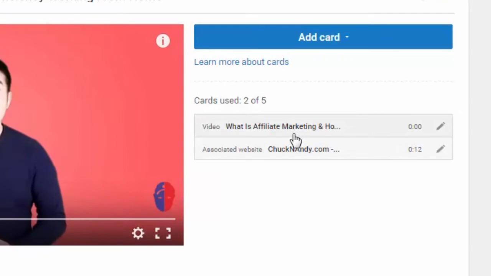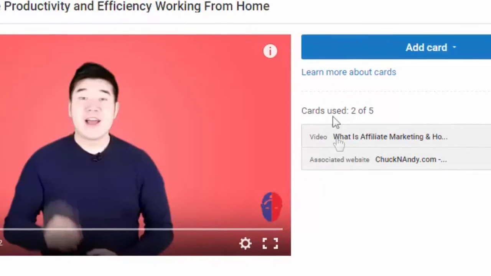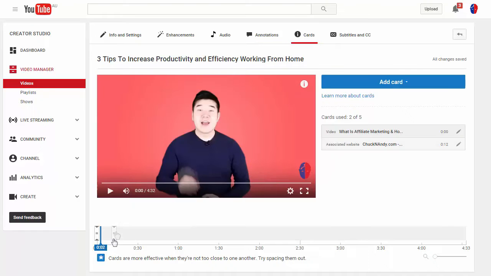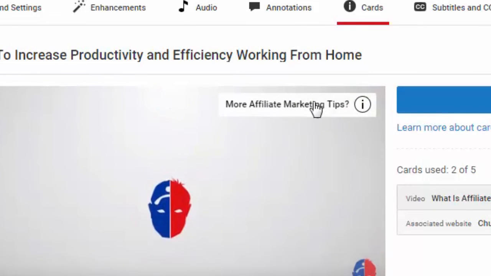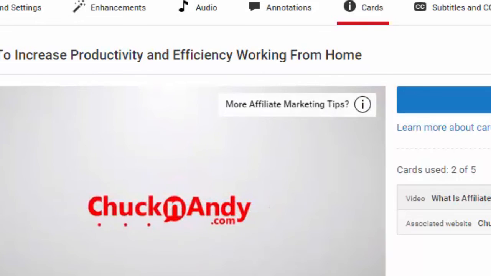And so over here, you can see that there's one for video card and there's one for associated website. Now there's even more that you can actually do with these cards. How these cards work is once it hits this timeline. If I press play right over here, you can see that there's a little text box that will appear at that certain given time.